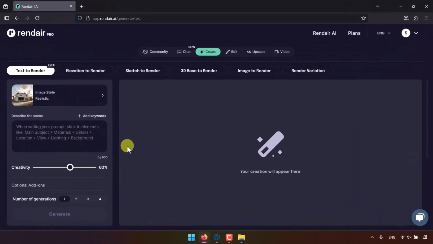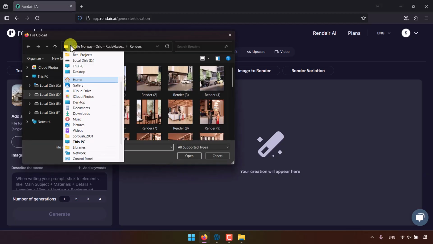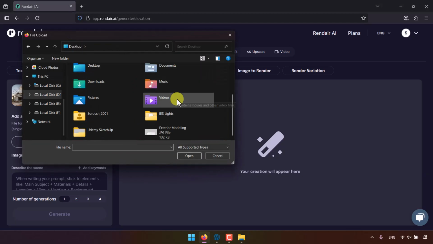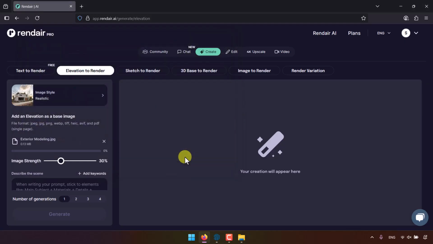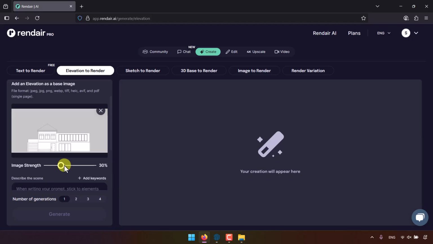So I'm going to go to the Rendair Pro in here. And now I'm going to click on the elevation to render. I want to drop my image, so I'm going to upload my image. I'm going to click on the upload. I'm going to click on the desktop and exterior modeling, open. It takes a little bit of time, and after that this will generate for me.